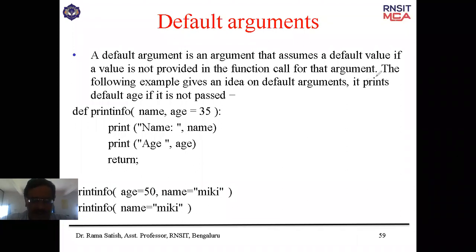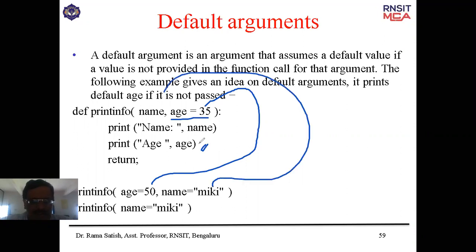for that particular argument. Here age is equal to 35 I have given. That means if you don't give age also, no problem. By default the value is 35 only. Here age is equal to 50, name is equal to Mickey. In this case, 50 will change the 35 age and it will be displayed here, and Mickey is the name that you have given. You have used the default arguments as well as the keyword in this example.